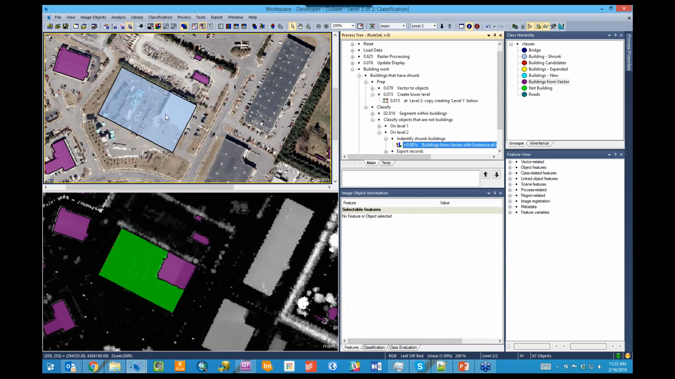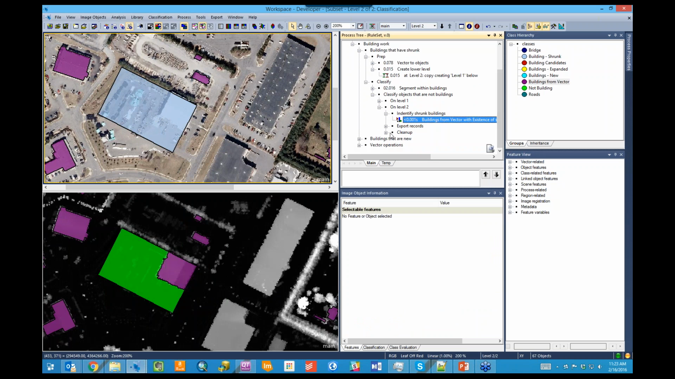So what I've done here is I've identified buildings where they have shrunk. A portion of that building has been removed. And I did that by looking at the sub-objects here. So a very, very powerful routine in eCognition.